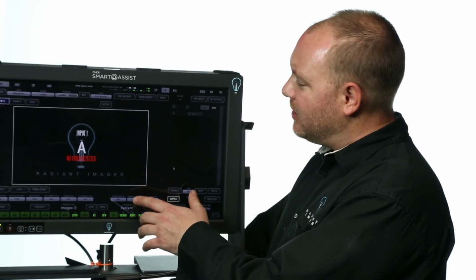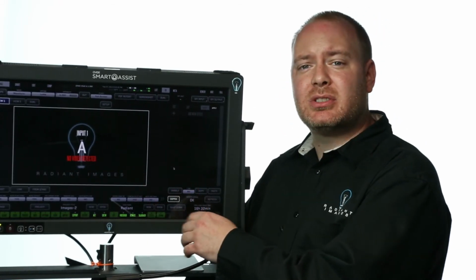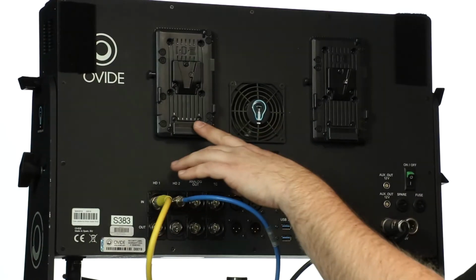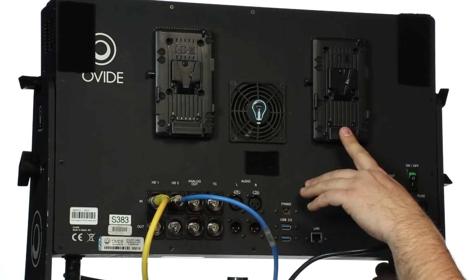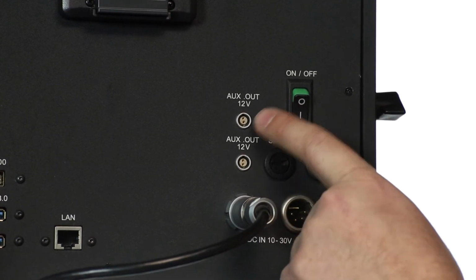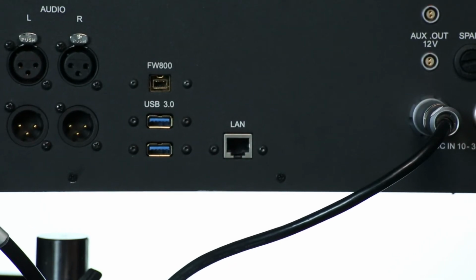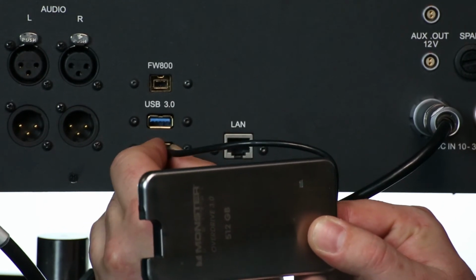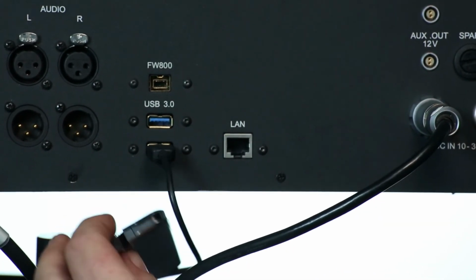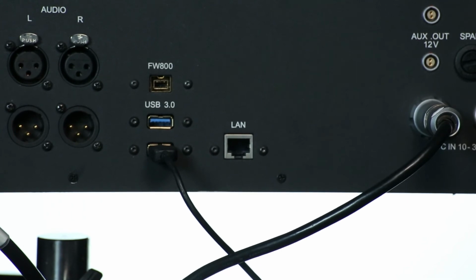Key features of the Smart Assist include the 22-inch touchscreen interface, a variety of power options for maximum mobility, and two-pin Fisher connections for powering accessories such as wireless video transmitters for director's monitors, and USB 3.0 and FireWire 800 for downloading data to an external hard drive.